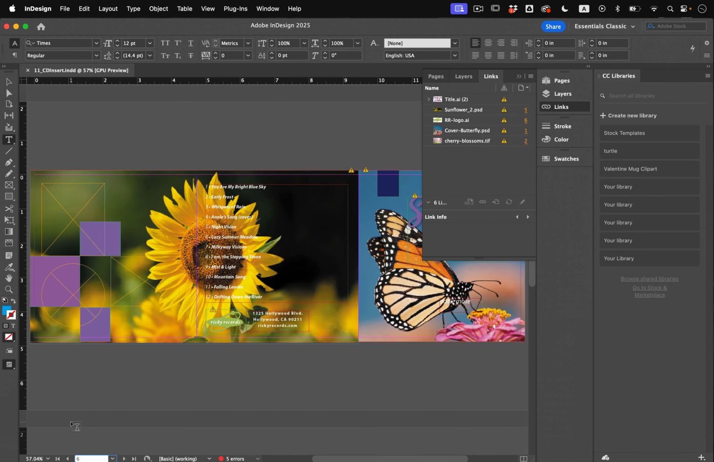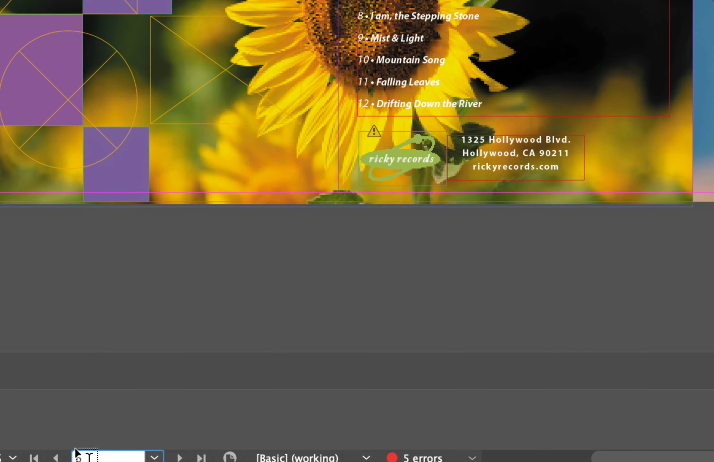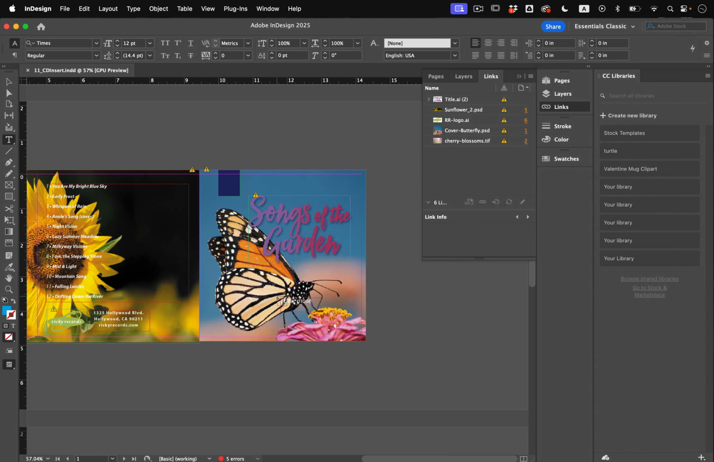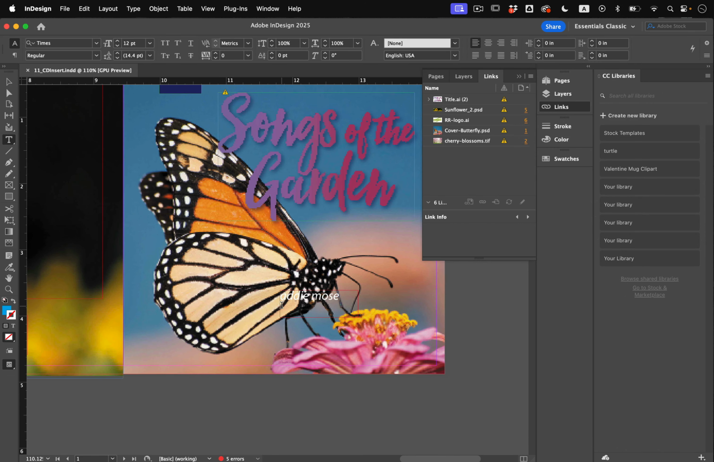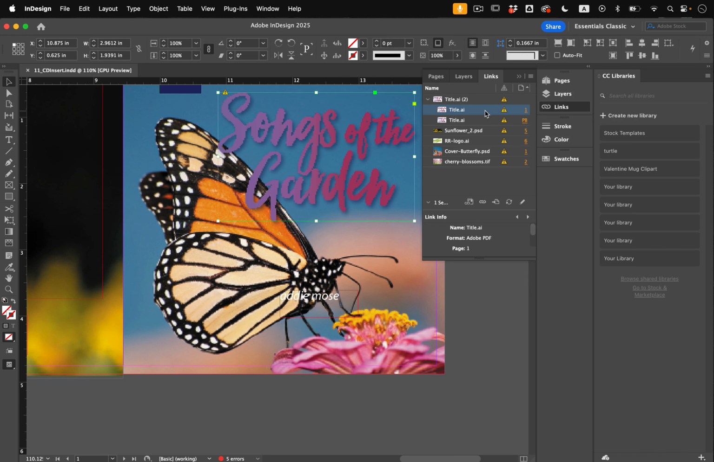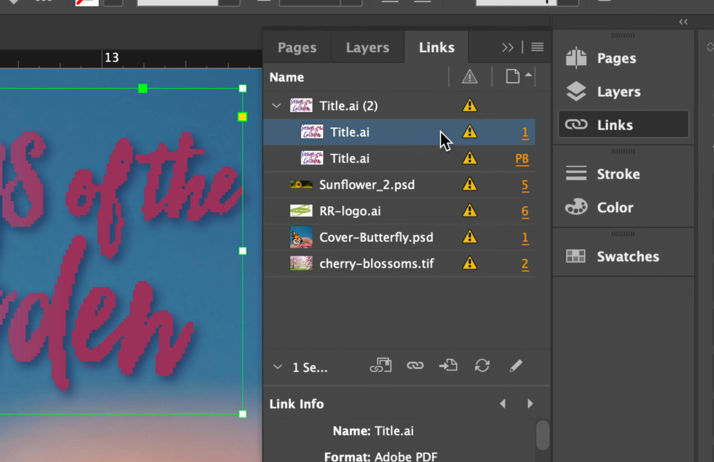In our case, let's go over to page 1. Remember, you can go down to the very bottom of the document and click on page 1 here, and you can see it's going to be this particular graphic. If you use your selection tool, you can click on any graphic such as Songs of the Garden, and you can see that once it's selected, it will highlight it in your Links panel.